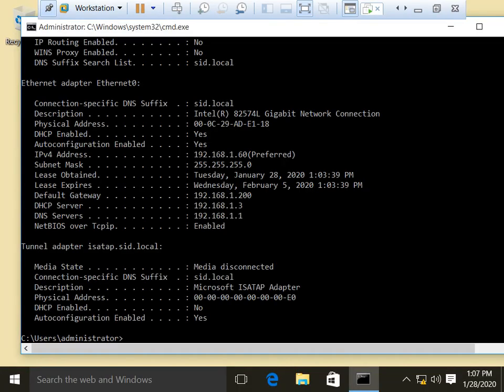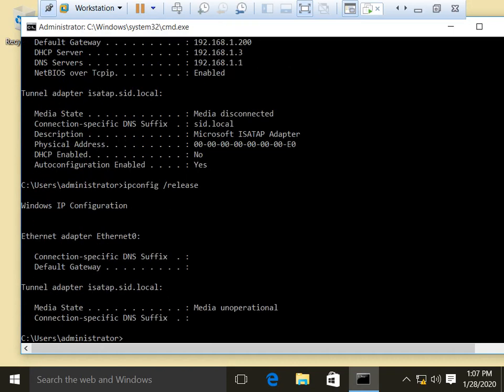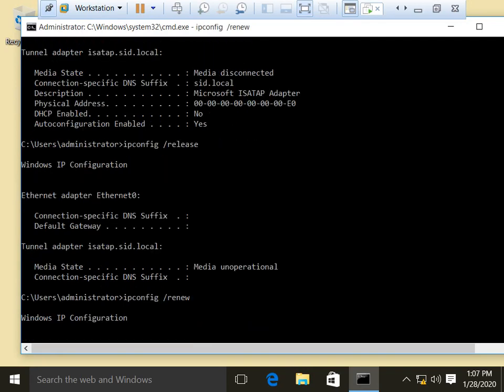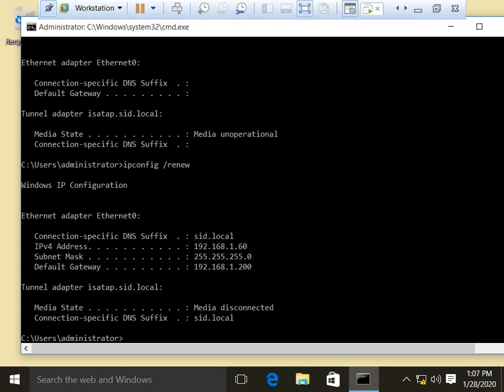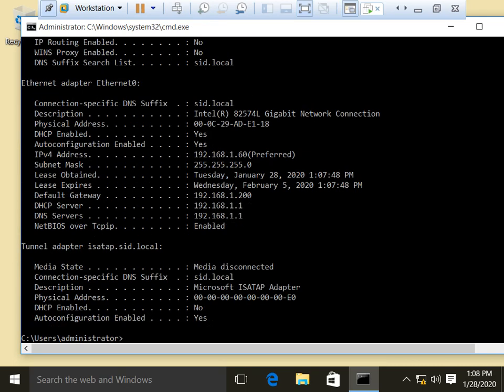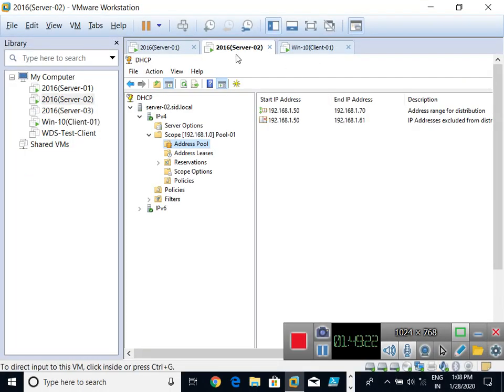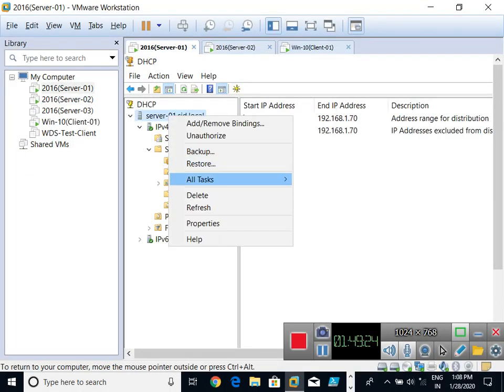So now I'm going to my client. Now we can check. I go again to release and renew. Now you can see it takes 60 again, and this 60 it takes from DHCP server 1. Now what I need to do? I just go to my server 1 and just stop the service.